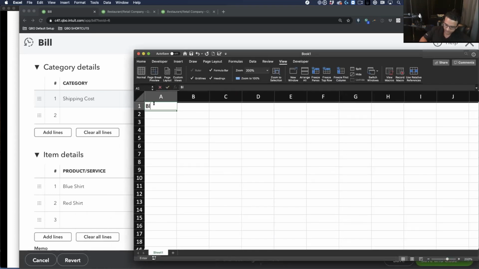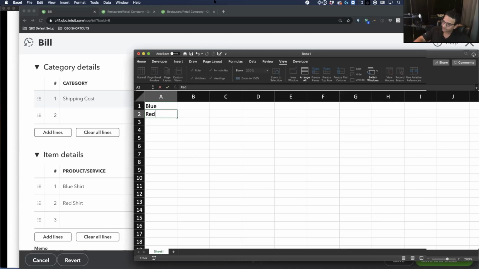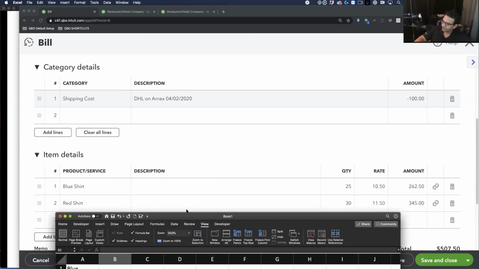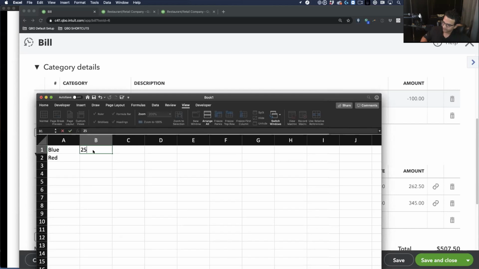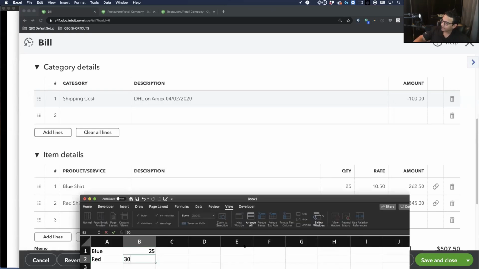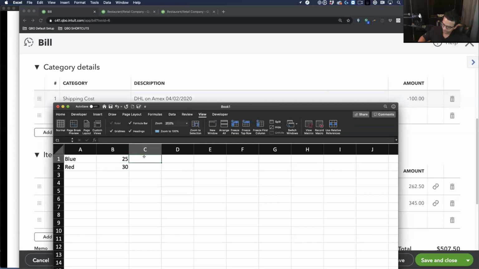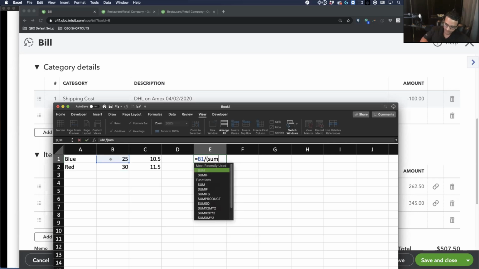So I've got my blue shirt, and I have my red shirt, and then I have 25.30, 25.30, and then I have 11.50 and 10.50. Okay, so what I need to do is figure out the proportion, based on either the total value or the quantity, of each of the products. So what percentage of the sum of all the shirts are the blue shirts going to be?